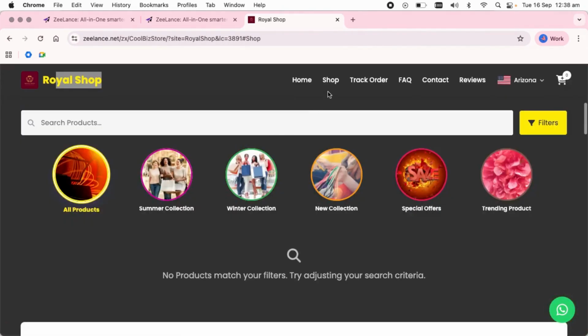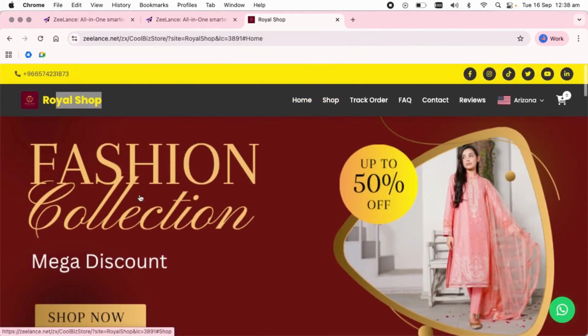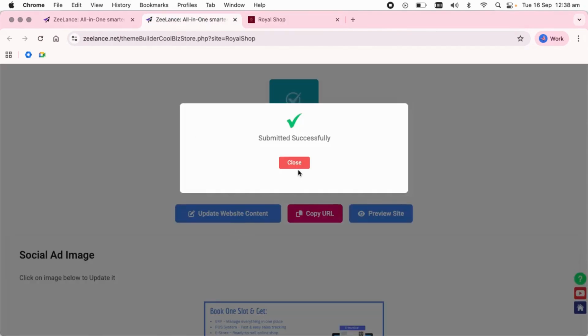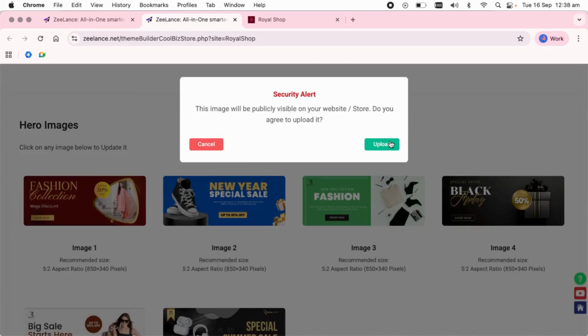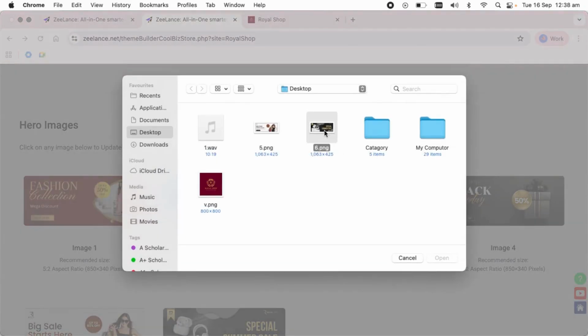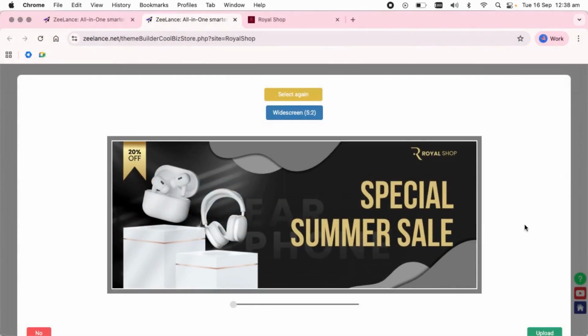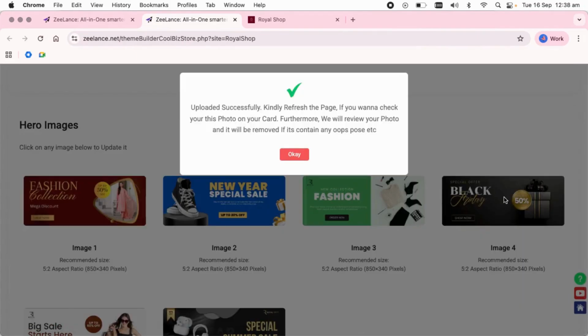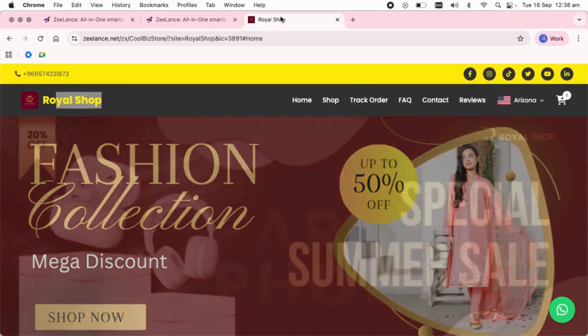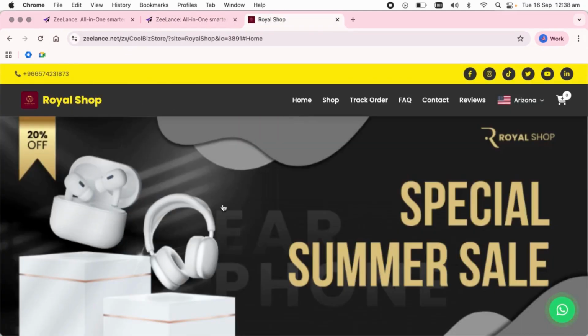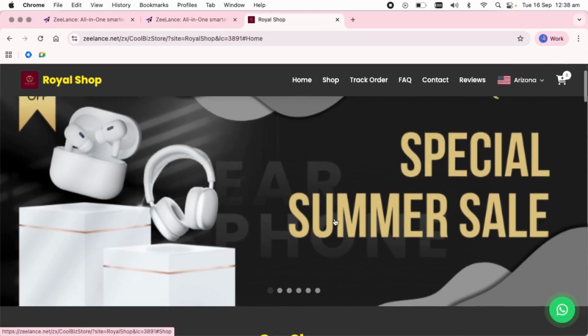To update store slider graphics, go to Website Editor, scroll down to Images, select pre-designed graphics from your device as per required aspects, adjust and crop them, then press the Upload button. Do this for all images you want to update. Once done for all images, go to your store and refresh it to view the newly uploaded graphics.